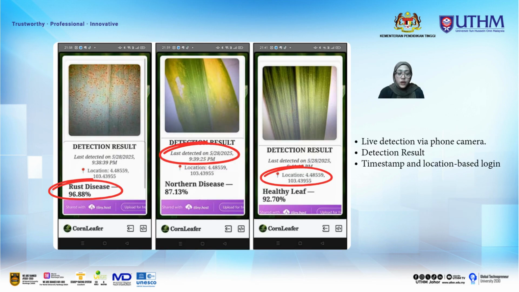This is the result after I wrote the application and did the detection process. As you can see, the first photo detects the disease, and we have three classes here: common rust, late disease, and healthy. It contains the disease detection result and also the confidence level.